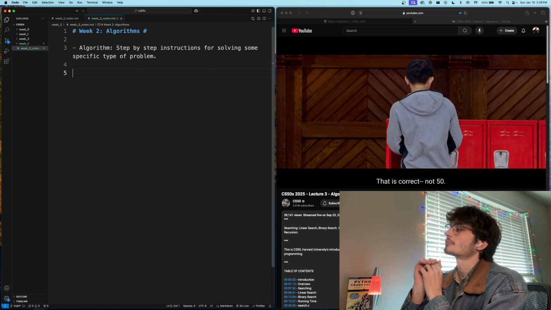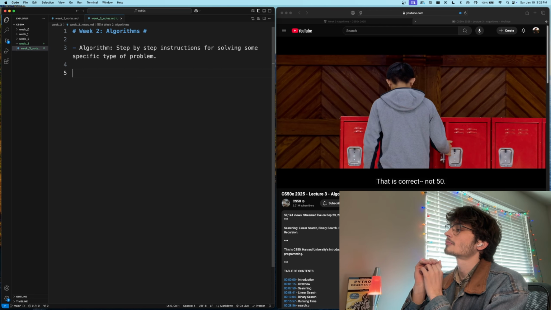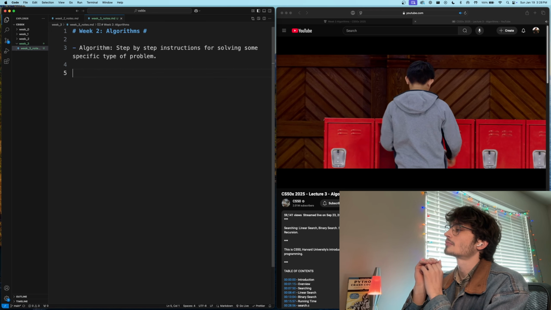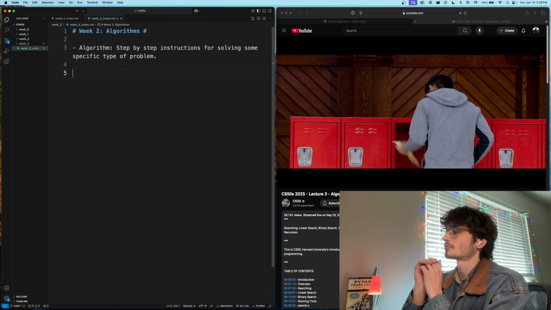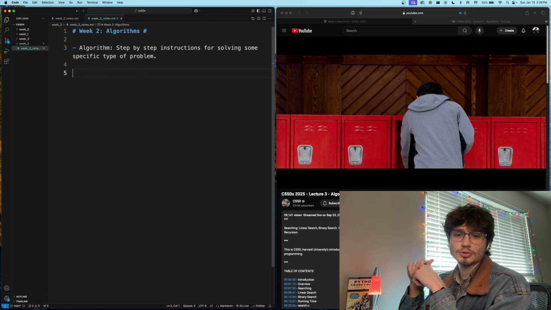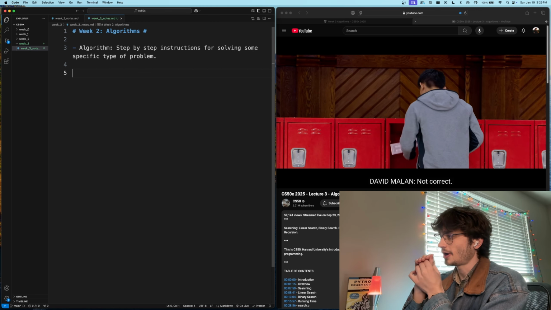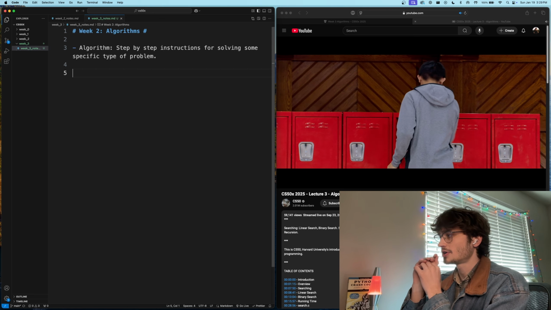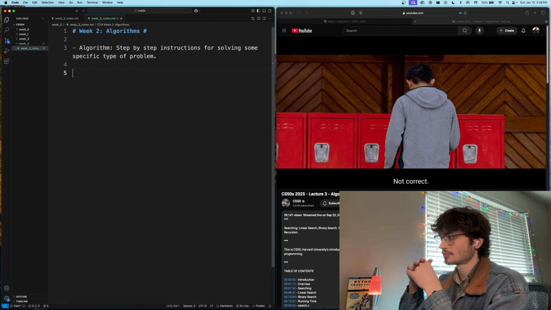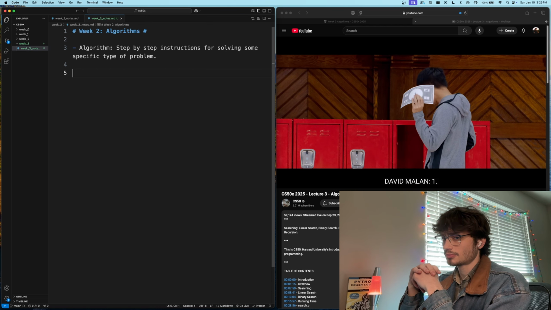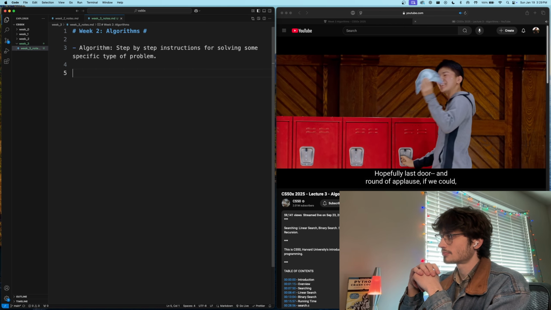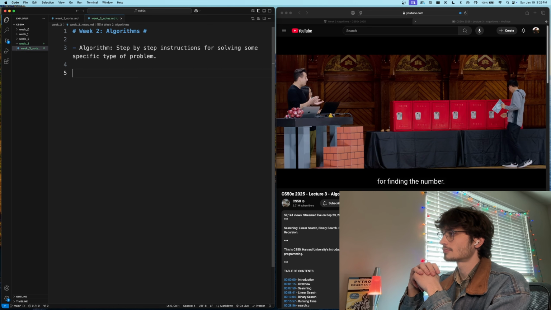That is correct, not 50. 500. Yes, so incorrect. 10. 10, not correct. Just O of n search time. Not correct. Trying to demonstrate the speed of linear search. Not correct. 1. 1, not correct, hopefully. Last door. And a round of applause, if we could, for finding the number.